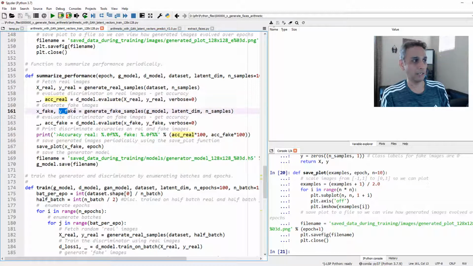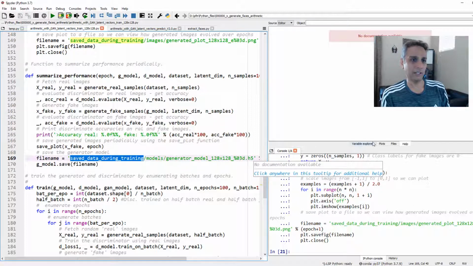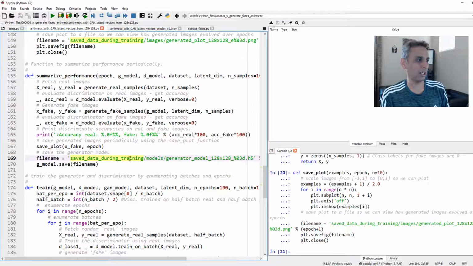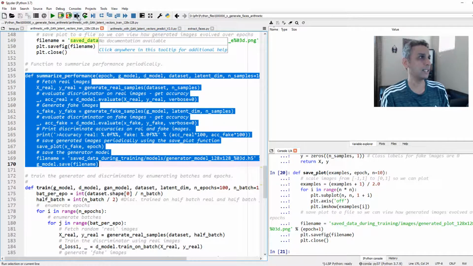We are doing exactly the same for the fake images. So here I'm printing out the accuracy for real and accuracy for fake of our discriminator. And then we are also saving the model as an H5 file right there. We are saving the model every few epochs. It can be 10 epochs, 20 epochs, whatever you define. So that's exactly what the summarize performance function does.